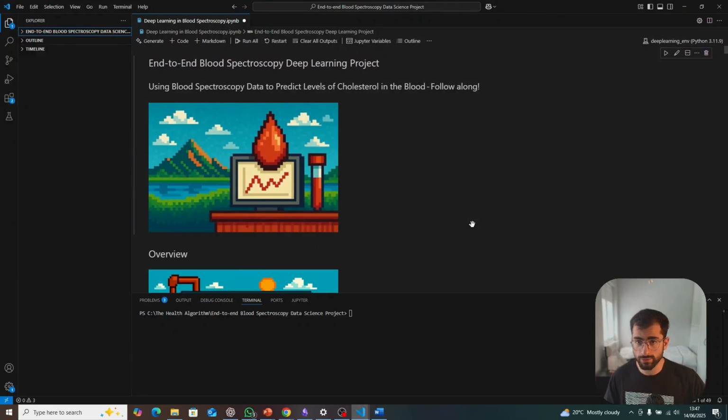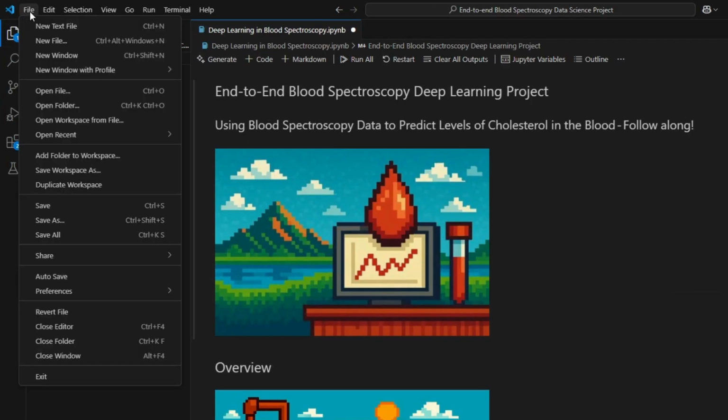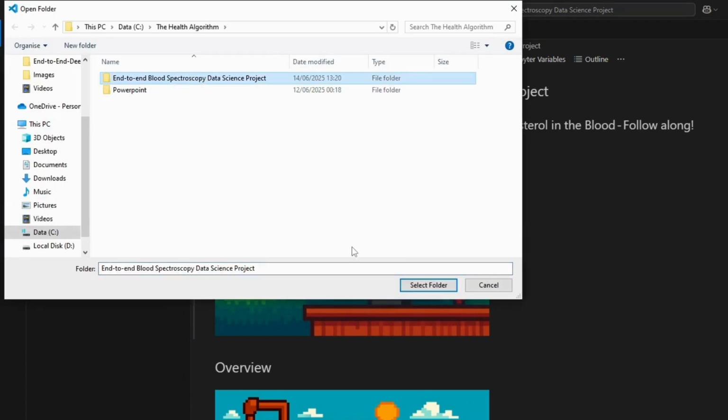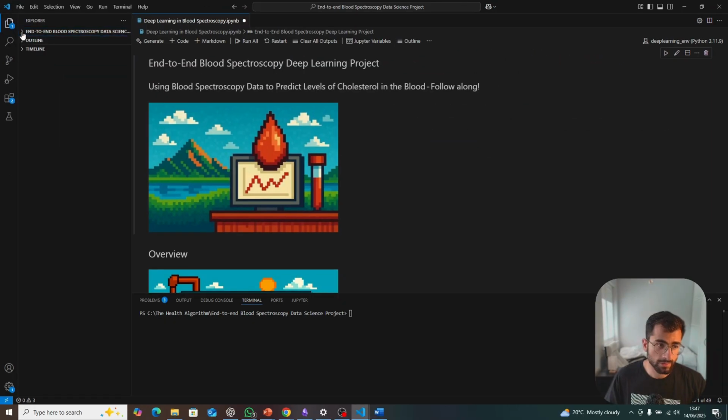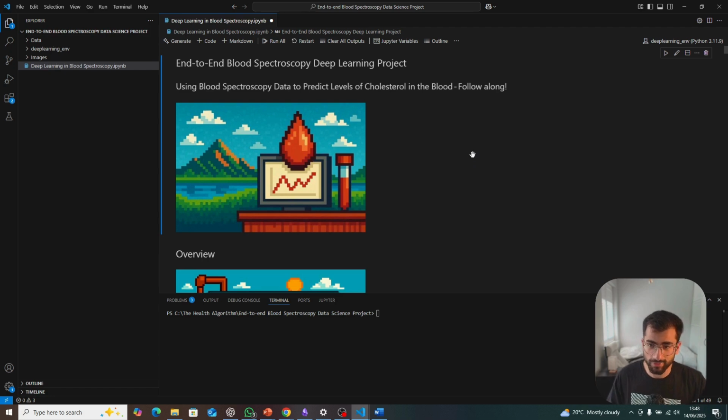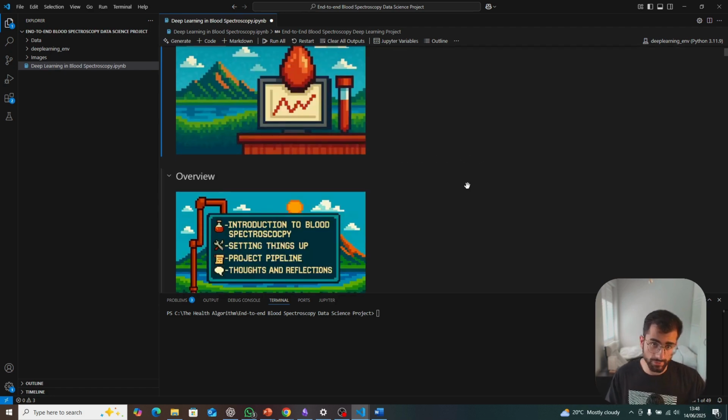Once you open Visual Studio Code, go into File, Open Folder, and then select that project folder. So here we can see all those subfolders that I showed you earlier are now in Visual Studio Code. So I'm just going to scroll down through this notebook. A lot of the information here is also in the article.